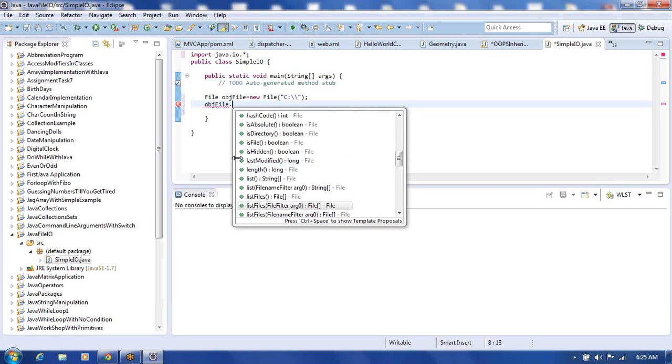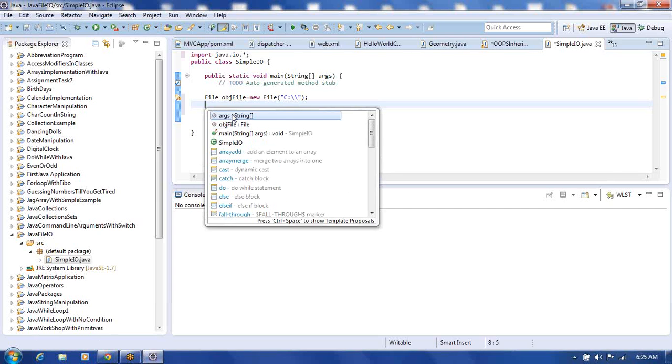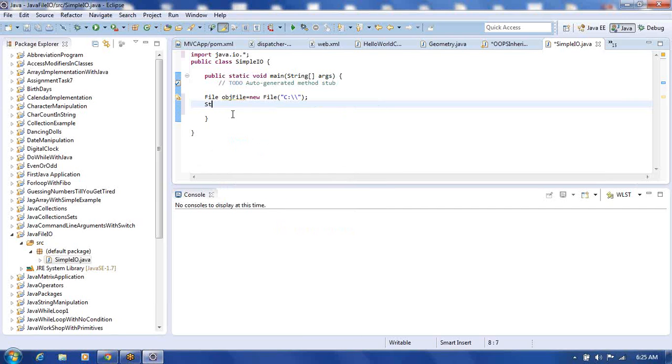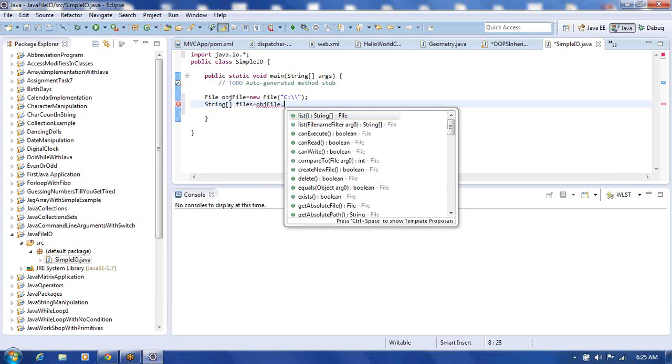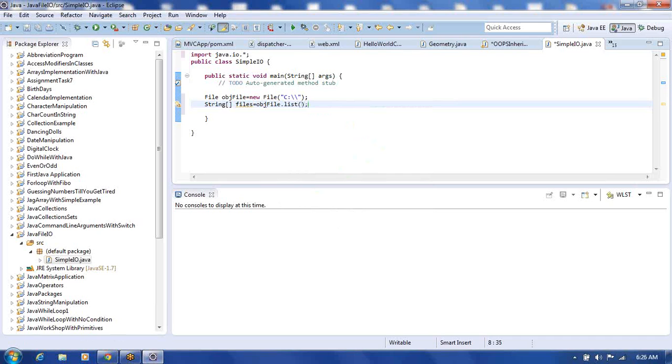Now here, this is objectFile, followed by we can retrieve all the file names from that. Here write String array, we declare, followed by files equal to objectFile dot list. So this can give you all the file names. Whatever files are available, it can give us, like a string array.